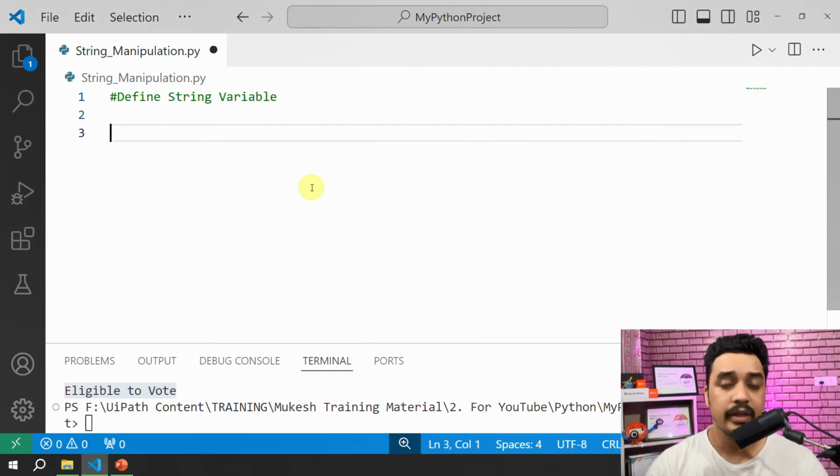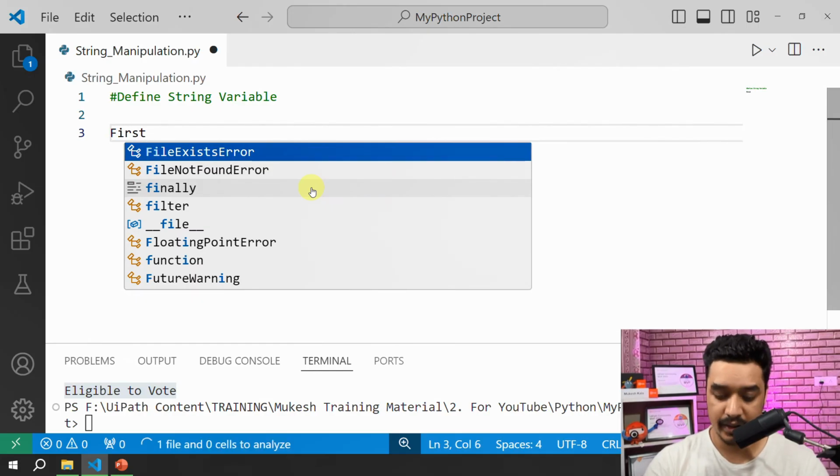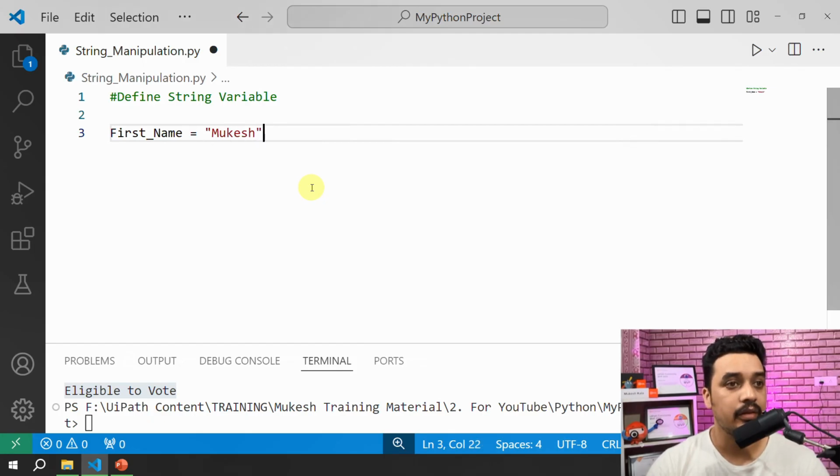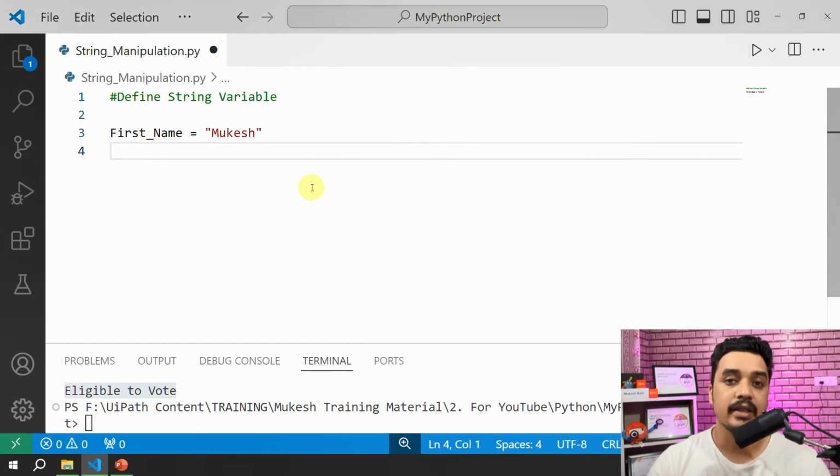Okay, we have already done that in the variable, so I hope you guys are already aware of that. So I say that I have created a variable. Let's put the value here, Mukesh, right? So that is a string. Mukesh is a string which is assigned to a variable called first name. So that's how the string works.